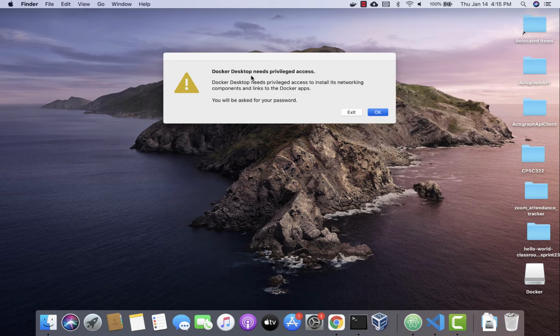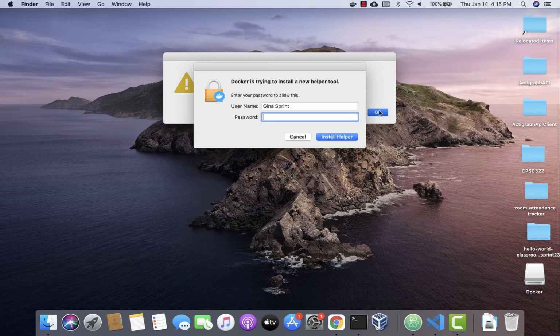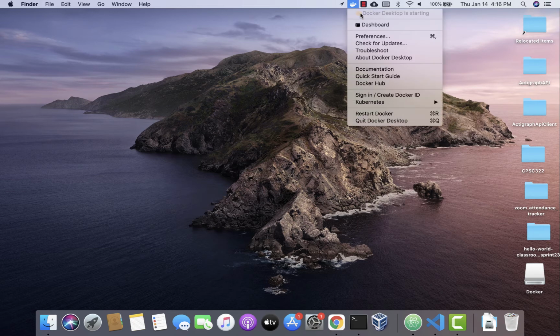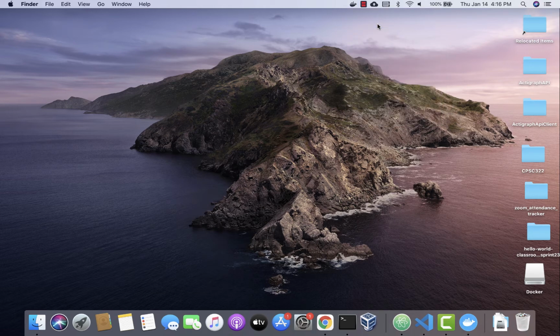All right, it says Docker Desktop needs privileged access to install its networking components and links to the Docker apps. You will be asked for your password. I'll hit OK, and I'll type my password in here. If you're on a Windows machine, during the install, you might be prompted to enable WSL2 features. Make sure you keep that box checked. You might be prompted at this time to install those additional features. All right, so now at the top of my taskbar here, I've got a little entry for Docker Desktop. It says Docker Desktop is starting. I'll click on Dashboard to see the state of things.